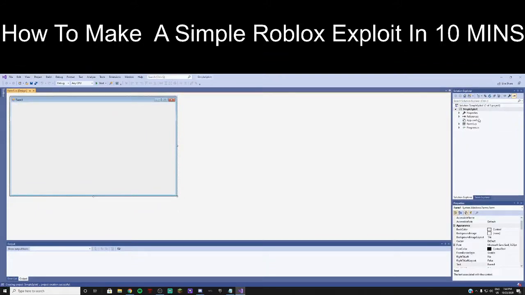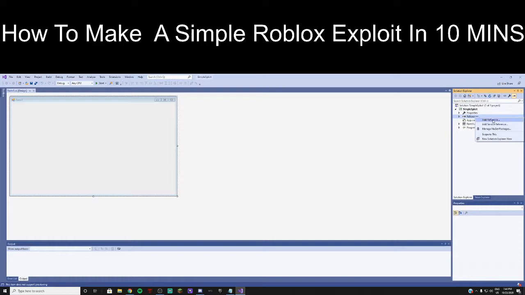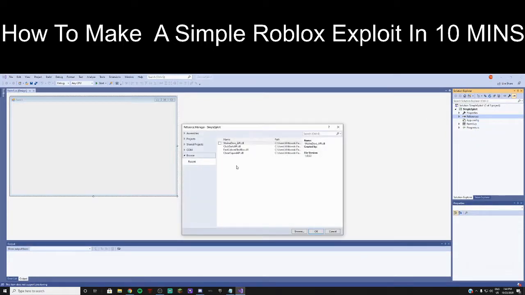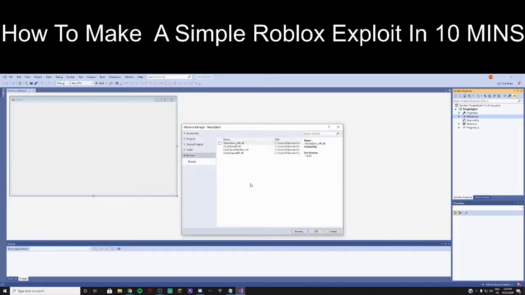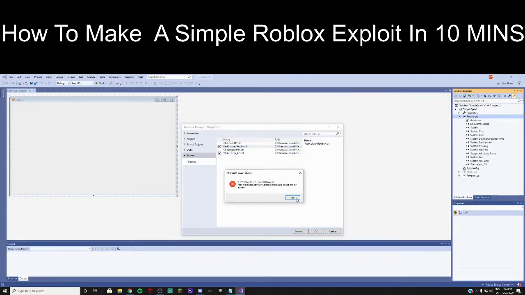To save some time, what we want to do first, go to references, add reference, and if you don't already have your DLLs in, you can go to browse, and then downloads, and then you'll find the WeAreDevs API and the Fast Colored Text Box API. You're gonna want to add those. You can shift click to add multiple at once, I think. Then once those are in, select them, add them.